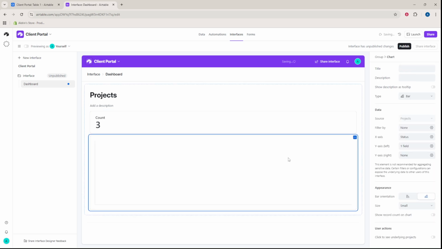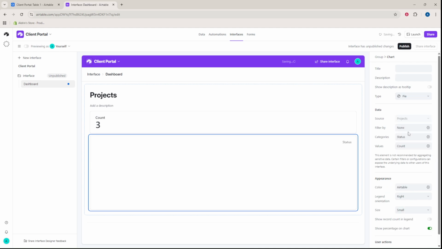Now, let's add charts. Click Add Element and choose Chart. Pick the table or view that contains the data you prepared. Select the chart type that matches your goal. Use a bar chart to compare categories side by side, a line chart to show trends over time, and a pie chart to display proportions.